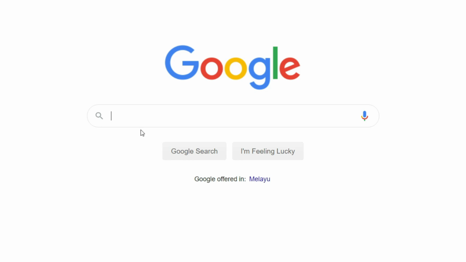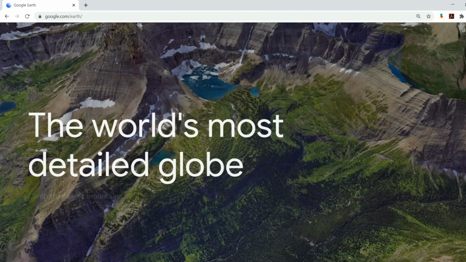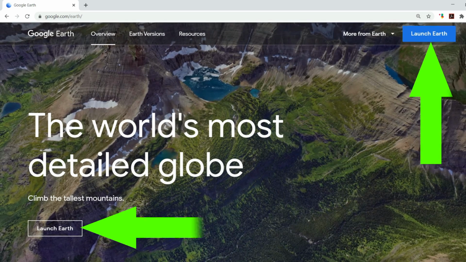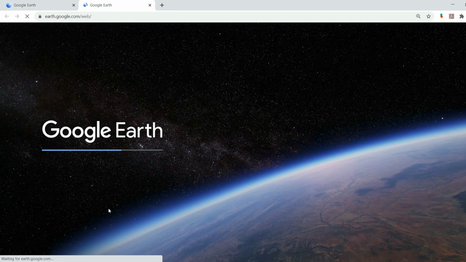Now let's go to Google and type in Google Earth. Click on this one and wait for it to load up the homepage. You can click either of these to launch Google Earth.